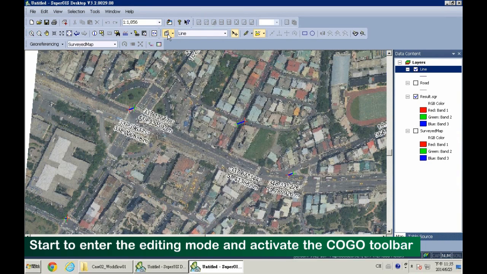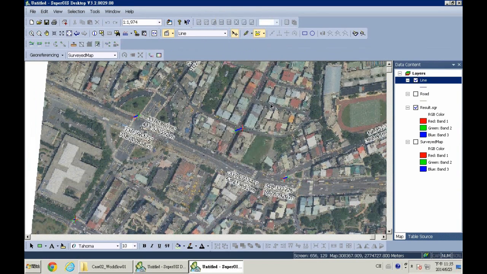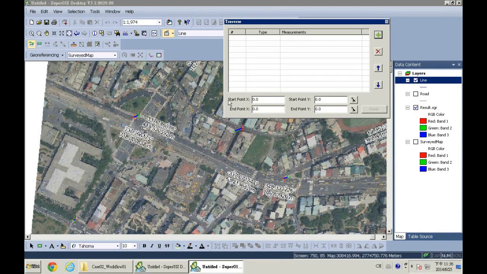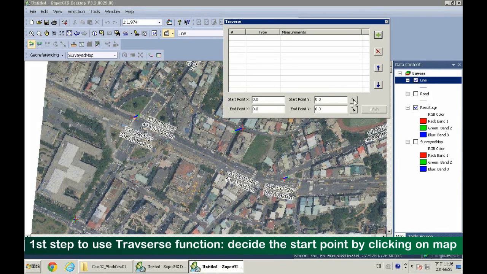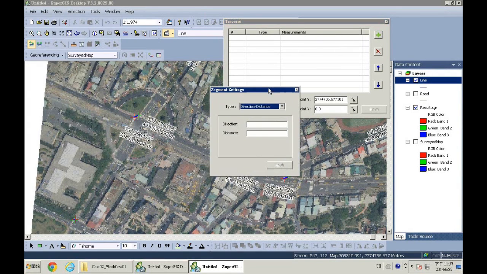Just one click on this one and select the target line feature layer, and then call out the COGO toolbar, this one. And the traverse function is located here. And the first step we need to decide is the start point. We can use this icon and one click on map to load the coordinate, and then start to use the plus sign to add another vertex.